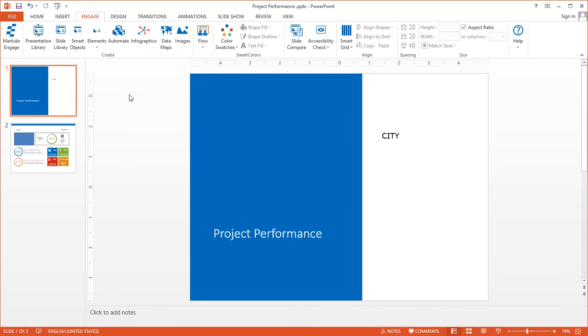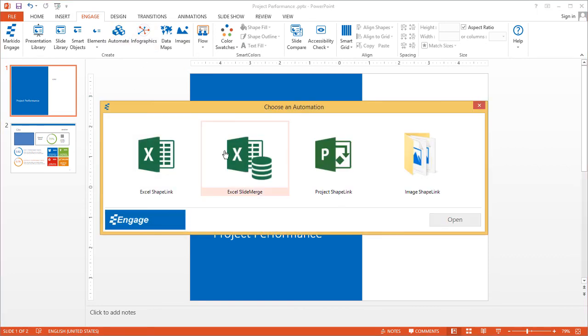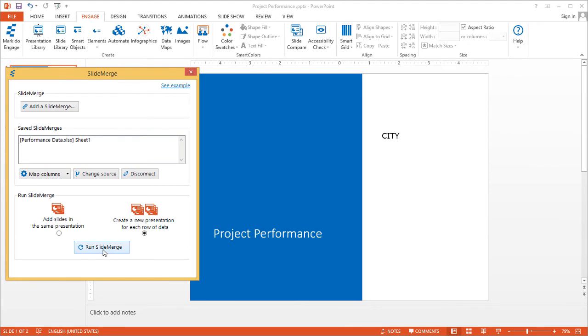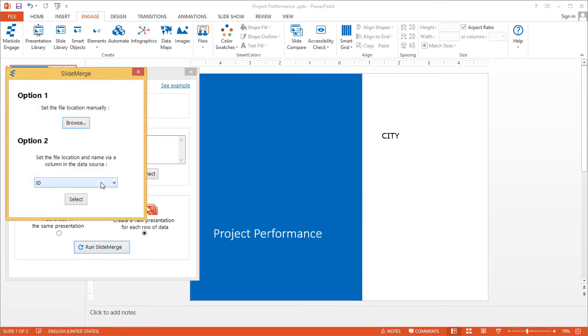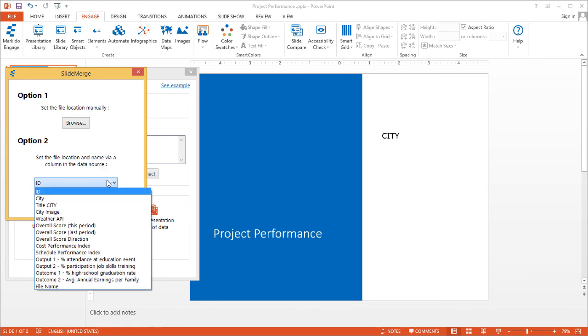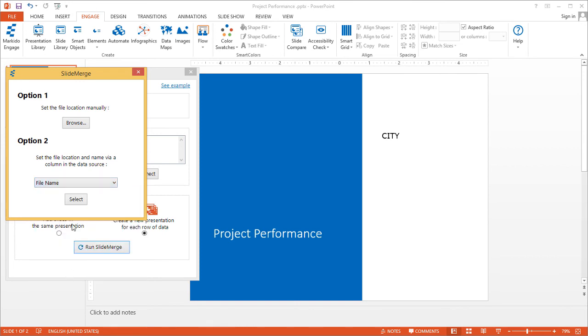So what we're going to do now is go back to Automate, Excel SlideMerge, and we're going to run this SlideMerge. But this time we're going to do option 2. So we're going to set the file location and the name via a column in the data source. So if you recall, in that last column, we added a column called file name. So I'm going to instruct Engage that this is where I want the system to look for the file location and name of the file. So let's go ahead and select this.